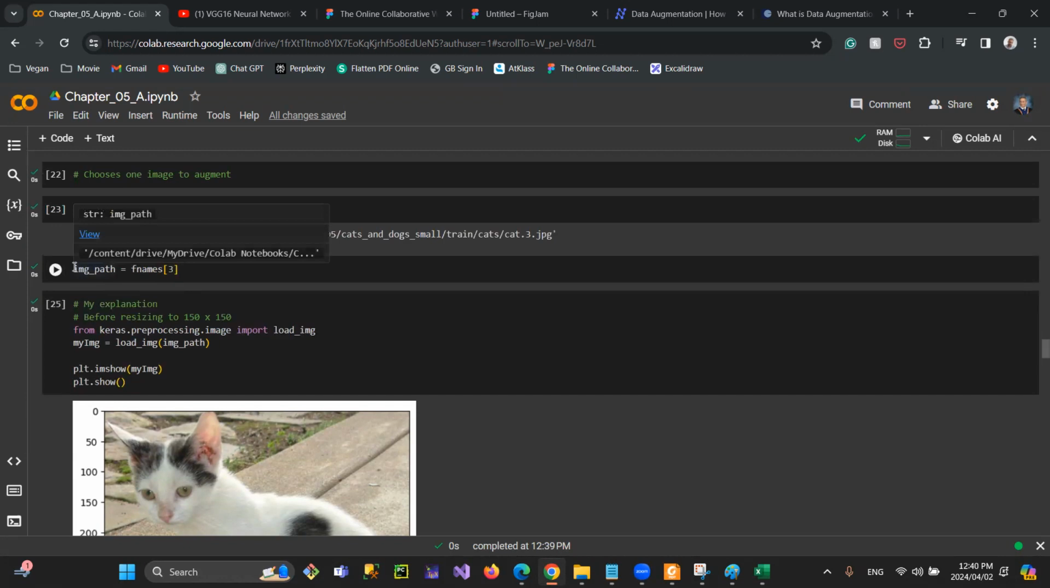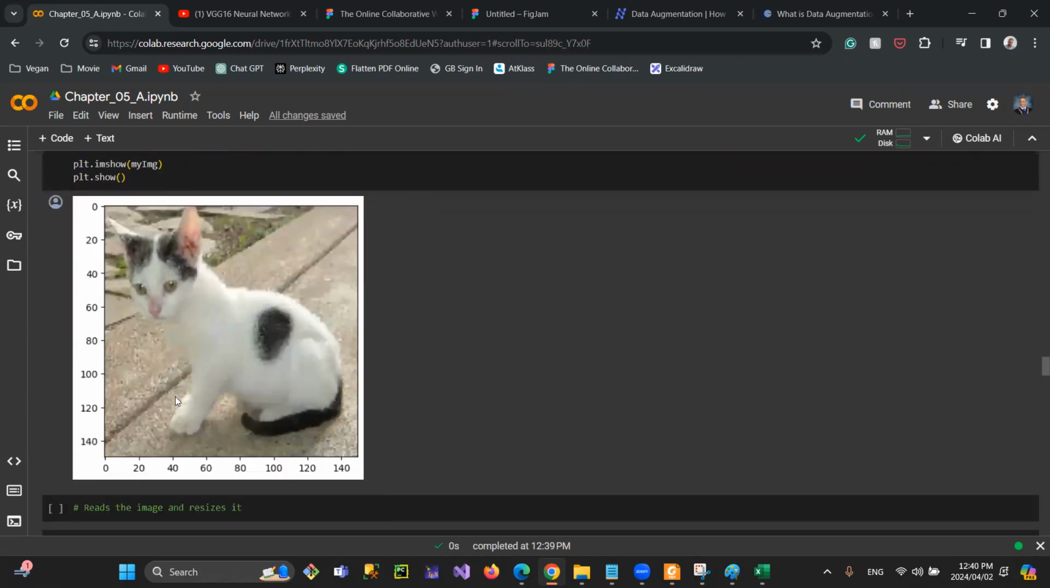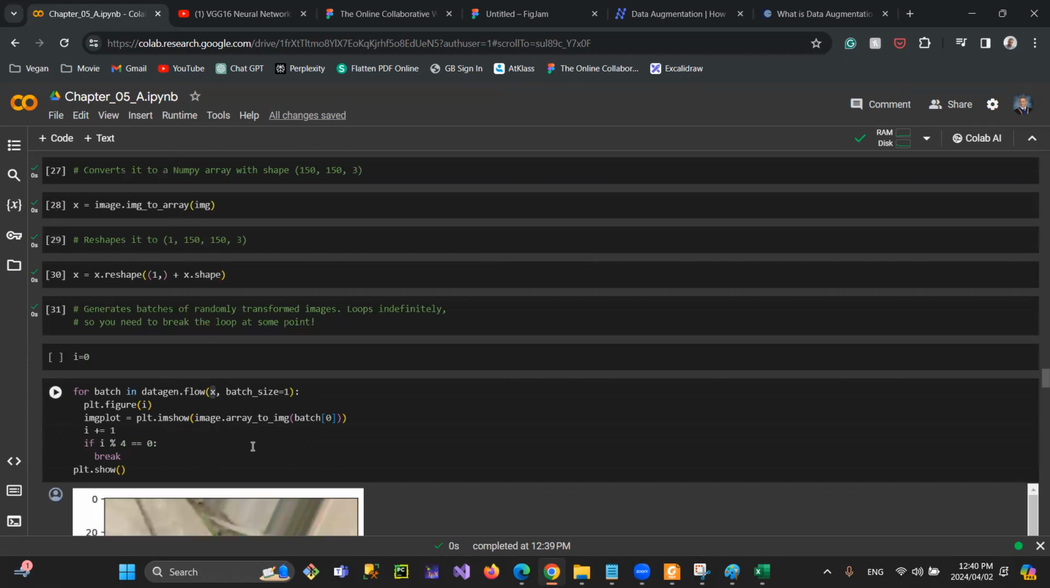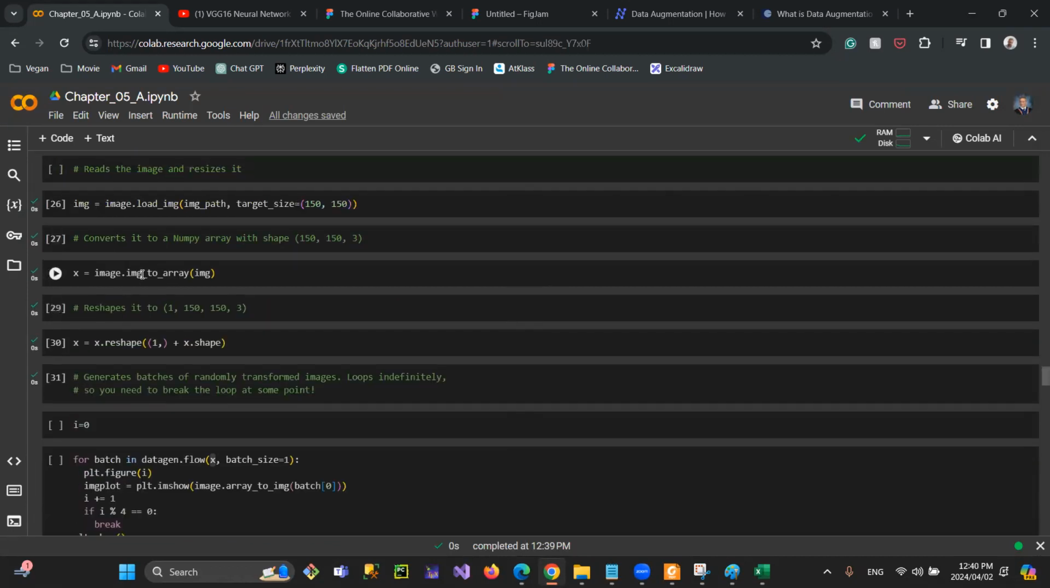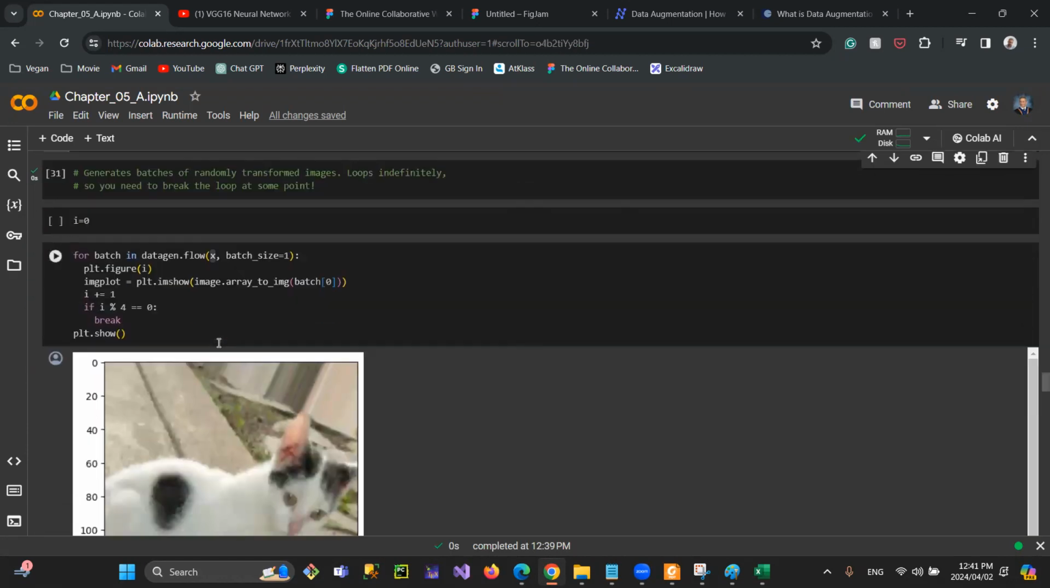You see here, I set image path, and then we get to that image path, and we said resize it. I go through all these commands to just decipher it. We said go to that cat image and resize it, and then convert it to array, and then add one dimension to it. And then it is going to show you the first thing.